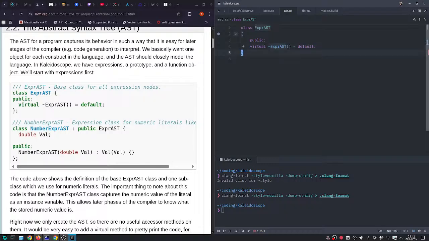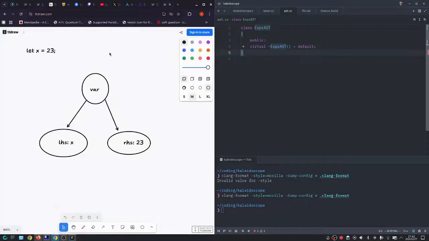Now, number expression also will have its own value. For example, this is a number. So a number expression has its own value. Like this is a number expression, this is my value. So let's say, can I say is it a node or for this? I don't know.